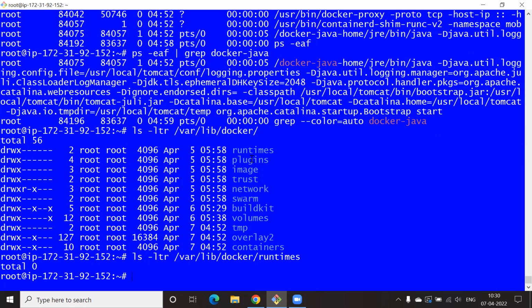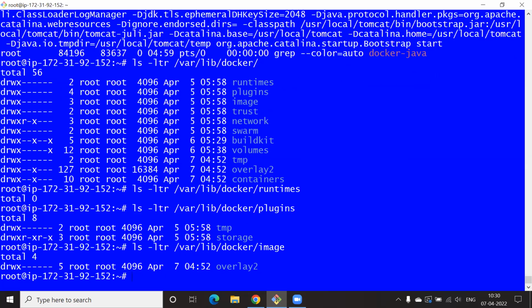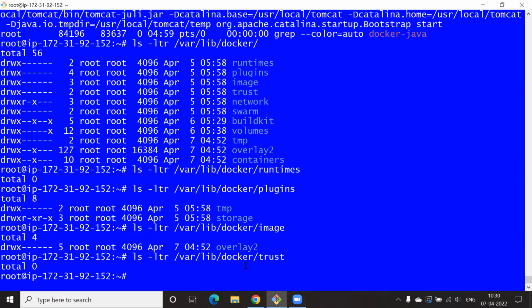Cool, nothing in runtimes. Plugins is okay. I don't know if you have any plugins here. Yeah, temp and storage, we'll come back to that. I'm going to images. That's a slightly important one. Images and volumes, and containers is another one which is going to be important. So image overlay2, that's okay. Go to the next one. Trust. It's just an FYI, I think all these certificates might be stored here.